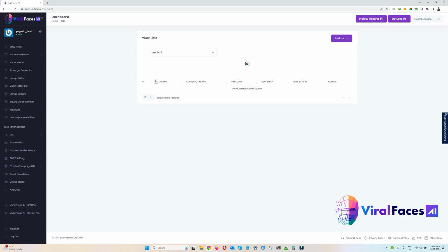So the first step is creating a list, which is done, and the second step is creating an automation. If you want, you can create an automation here, or else you can create an automation sequence in your own autoresponder. Those who don't have an autoresponder, this is specifically meant for them, but you need to have an SMTP, that is mandatory. So if you have an SMTP, you can use this automation. Now I will show you how to create an automation.